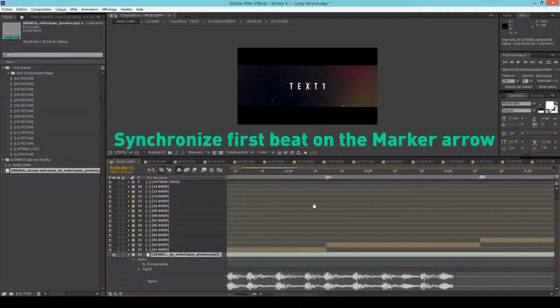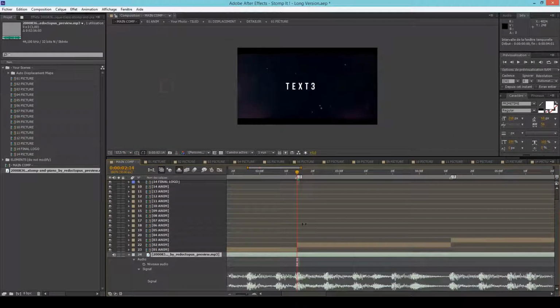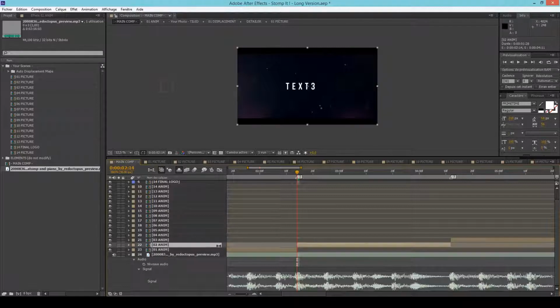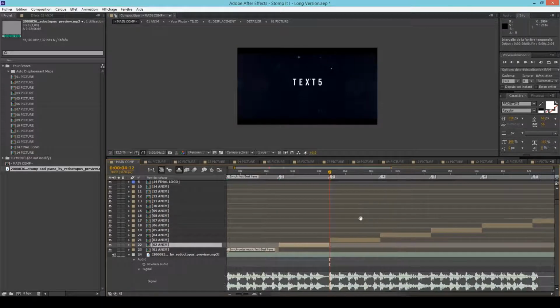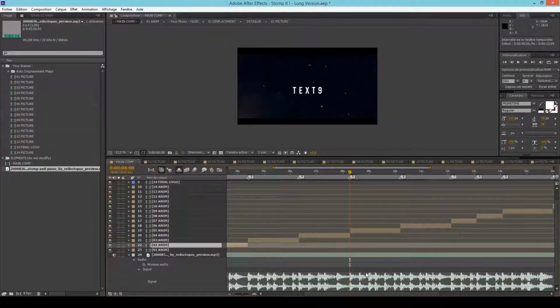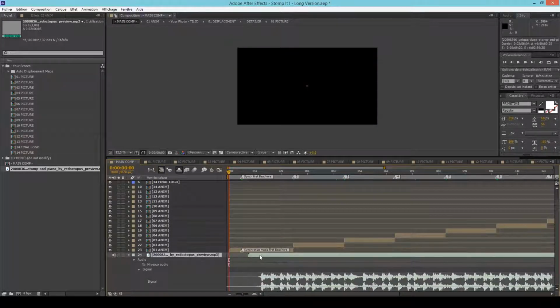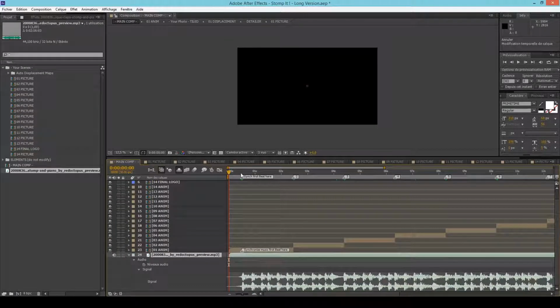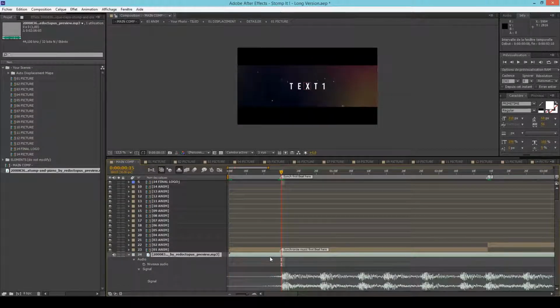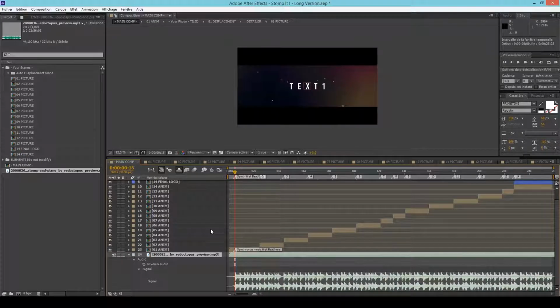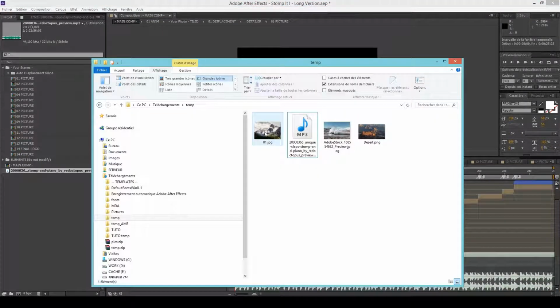If I go on the other compositions where my pictures are going to change, composition 2, you can see that it's already synchronized. And you can see this at each composition, at each picture, it's still synchronized. So this is okay. If it's not at the right place, just move it to match the first beat on this marker over here.